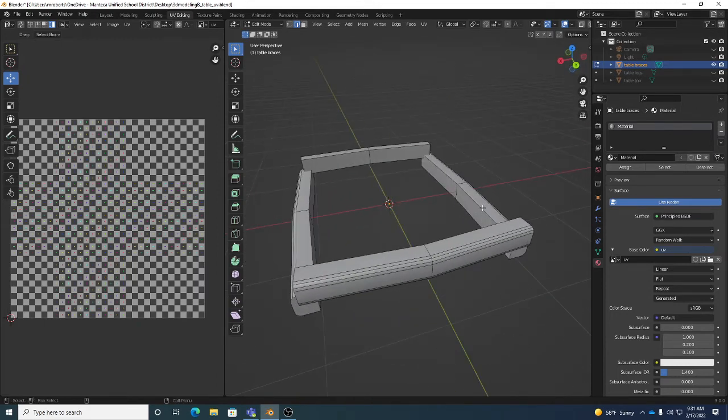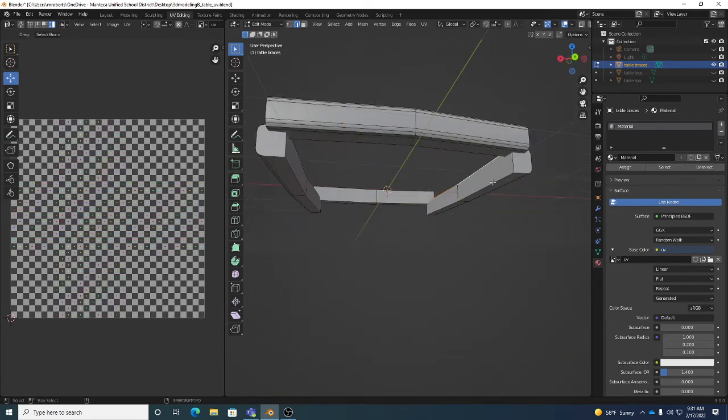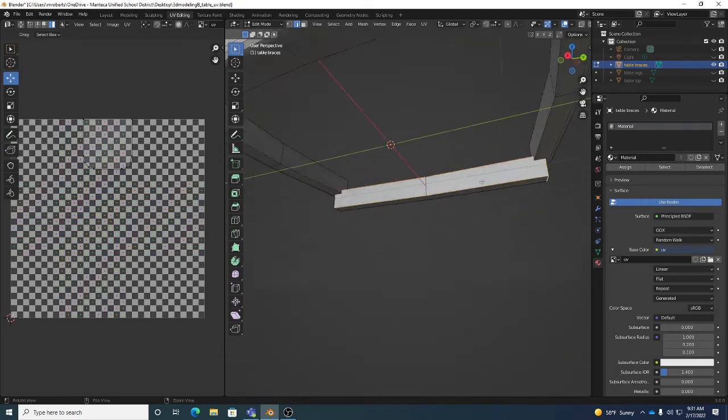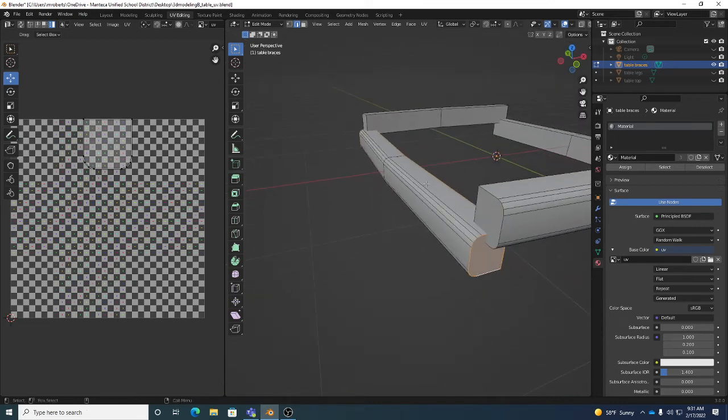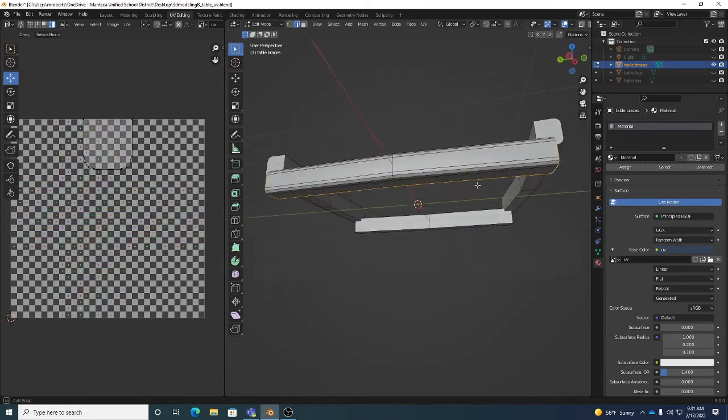Oftentimes, you can get a pretty good unfold just by double left click, shift double left click, shift double left click, just by kind of grabbing the back and those sides, right? So this will be a bigger part without seams.